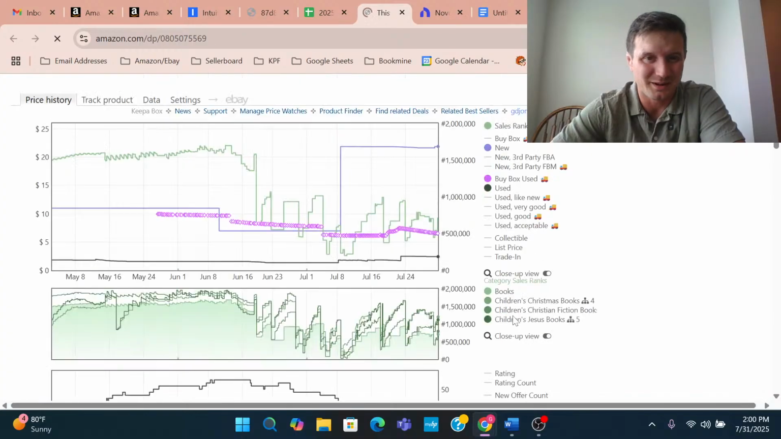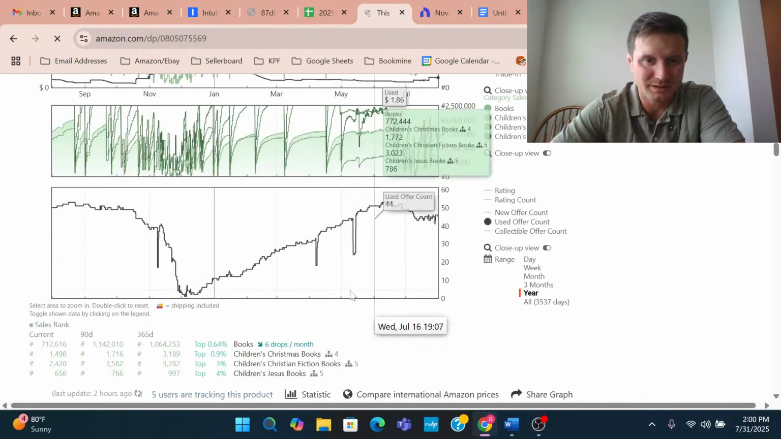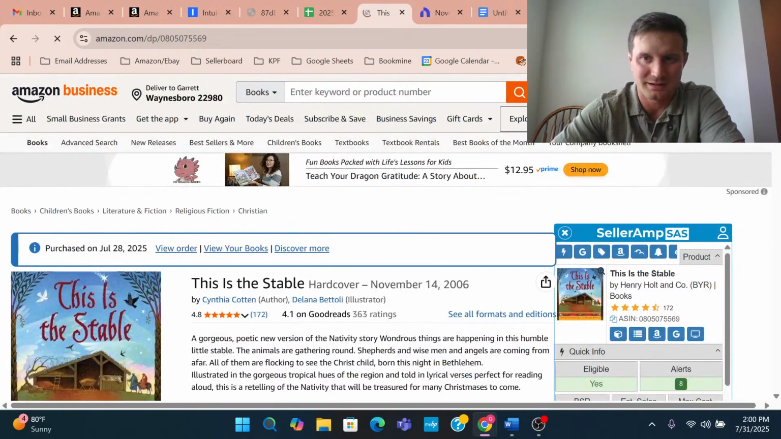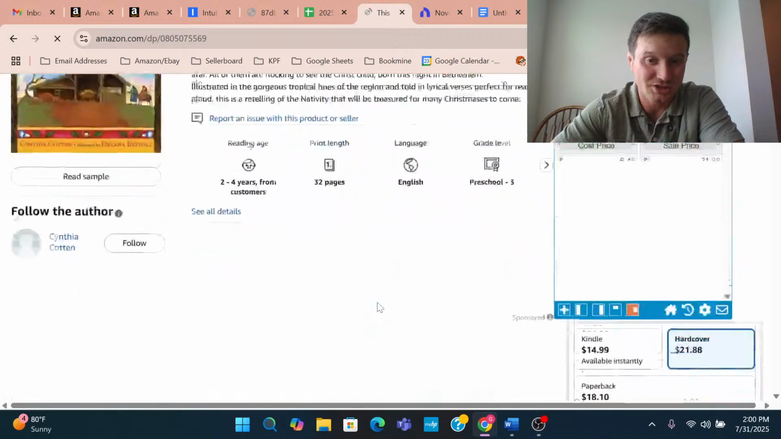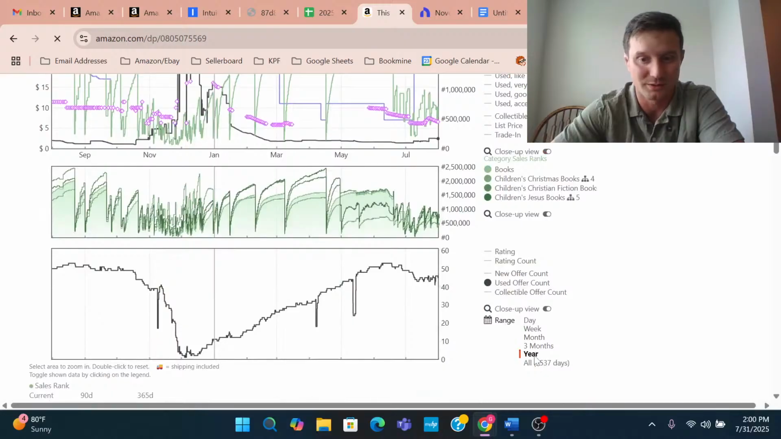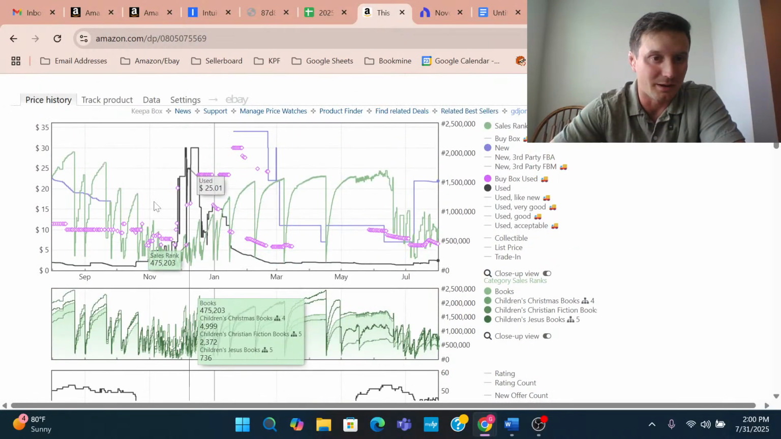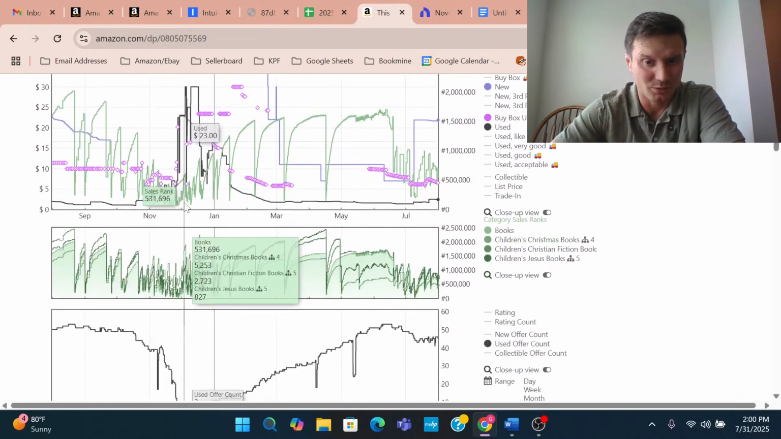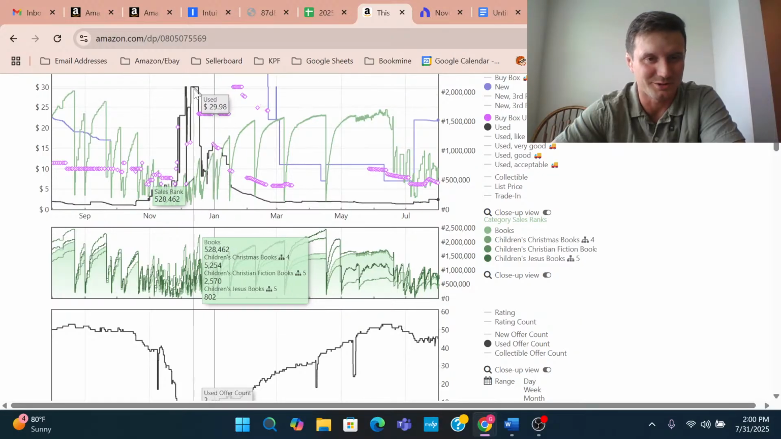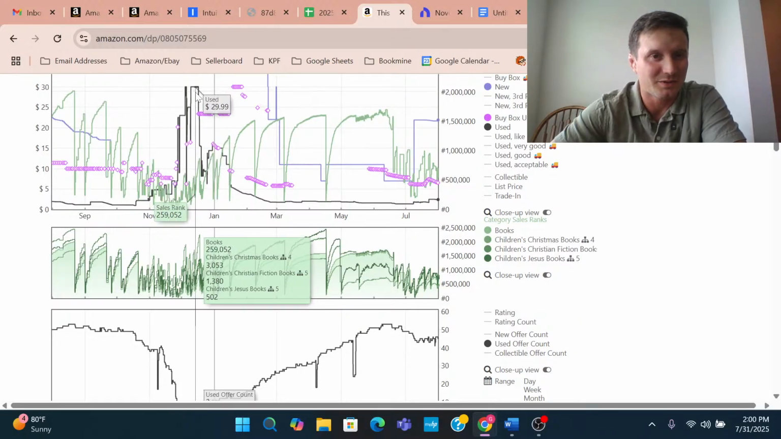Coming down here, all right. So Keepa, every time you click on a listing, by the way, I have it as an extension, so it's always going to pop up on every Amazon listing that I click on. Now, looking at this book, we're looking at the black line, which is the lowest used offer count. Sorry, I've got my gardeners going crazy here. The lowest used offer price is right here at $29 at the peak.